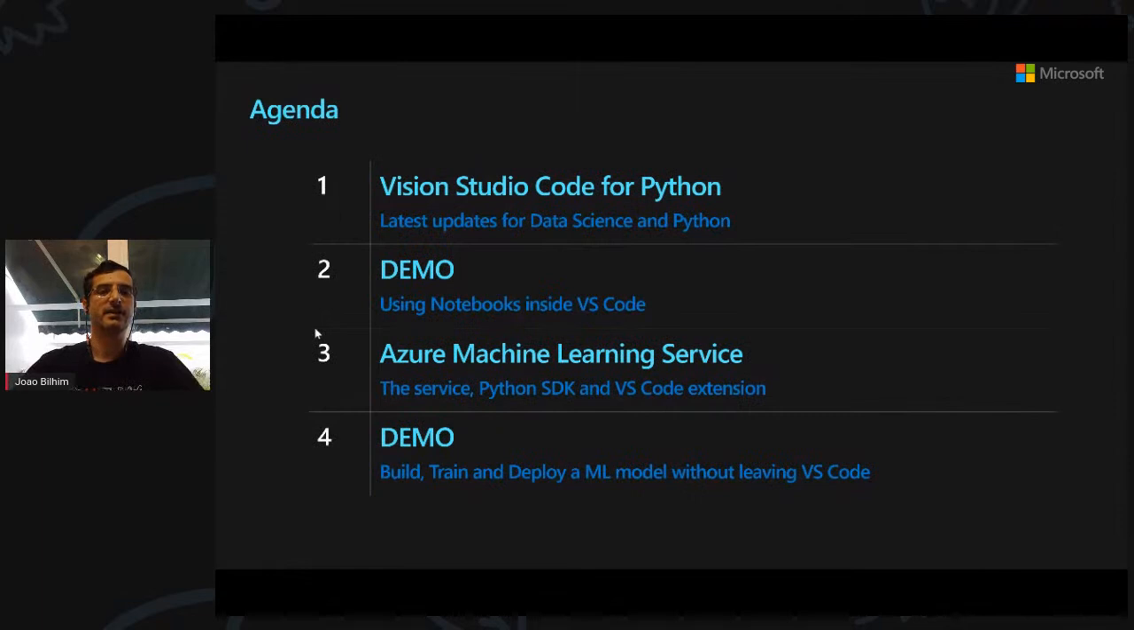The agenda for the session today is as follows. We'll start by looking into Visual Studio Code for Python. We'll look at the latest updates, and we'll look at both Visual Studio Code and the Python extension. We'll then do a quick demo around the things that we discussed. After that, we'll look at the Azure Machine Learning Service and how it can be used to help you build, deploy, and train data science and machine learning models. We're going to look at the service itself, at the Python SDK, and at the Visual Code extension for Azure Machine Learning. We'll then wrap up with a series of 3 demos that will tie together everything that we've learned up until now.